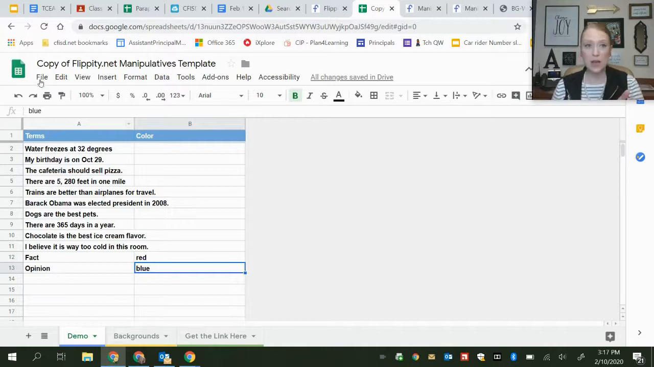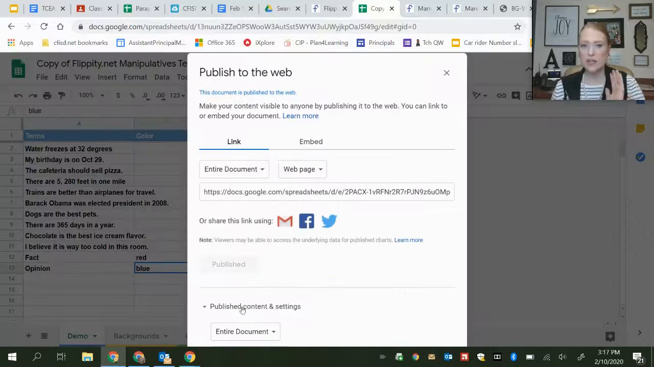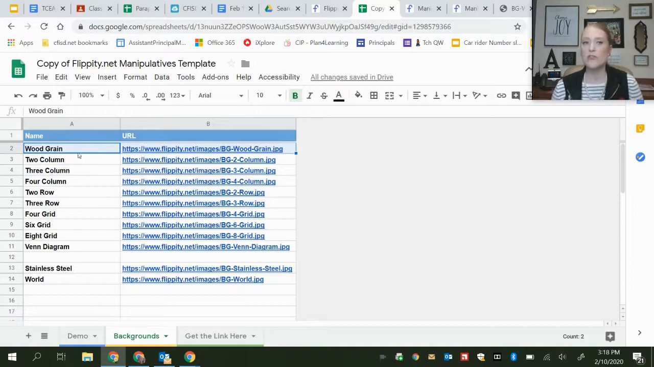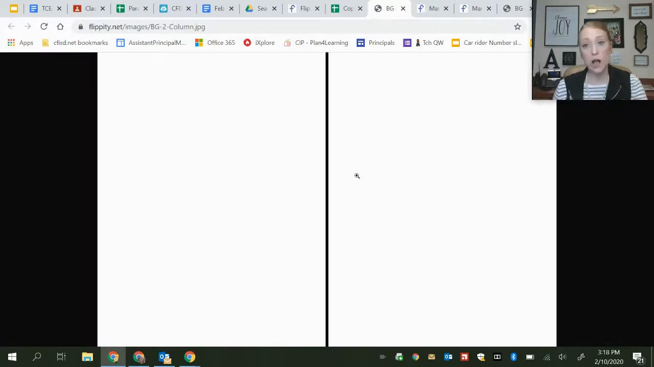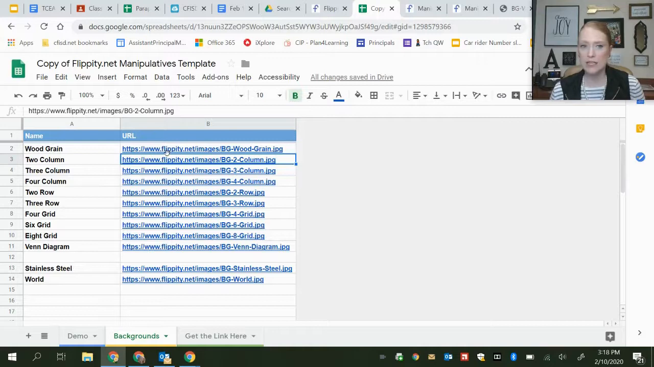Here's an important step. You have to go to File, Publish to the Web, and just scroll down and say, yes, I want to publish to the web. There's a button down here for that. My computer's going slow, but I've already published this to the web. Then on backgrounds, they have different backgrounds you can choose. Whichever one you want, you put in the top. So if I wanted a 2-column background, here's what that would look like. 2 columns, that's pretty obvious. I chose wood. I just copied it and moved it to the top.